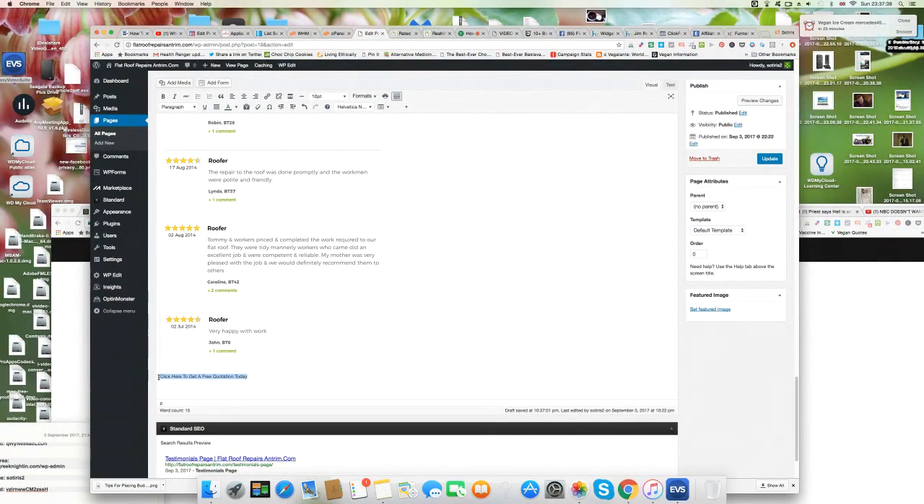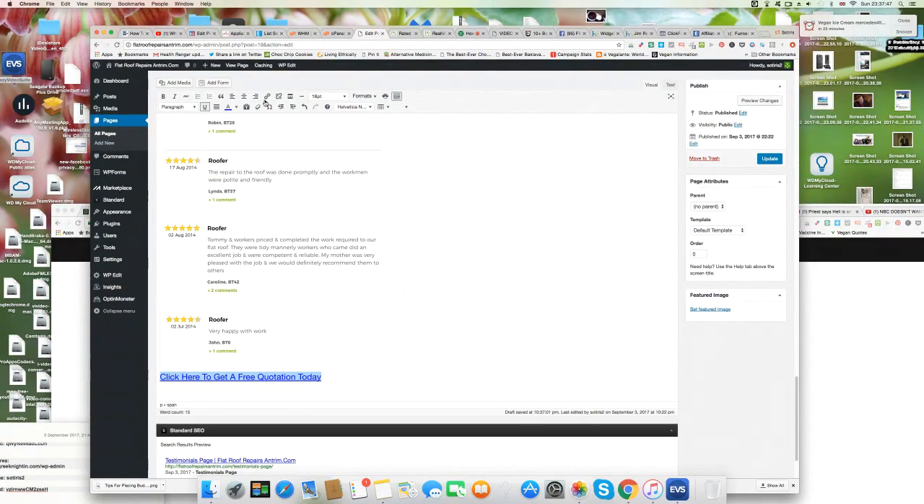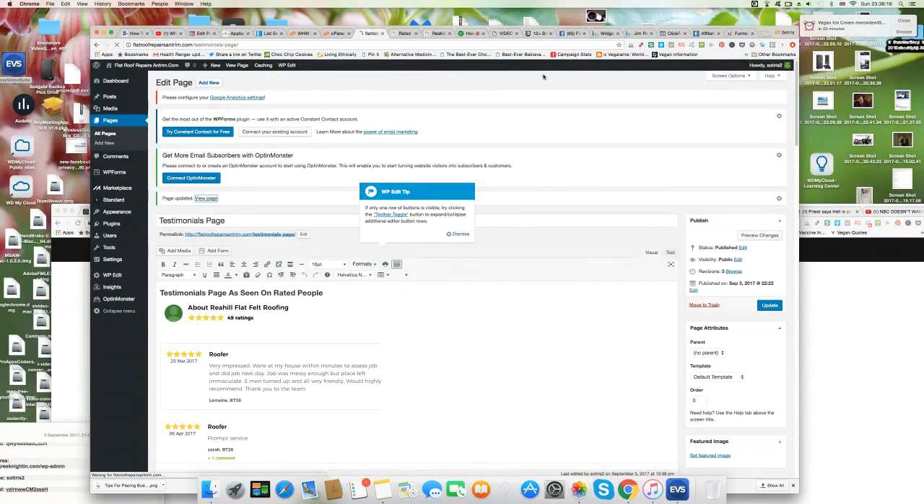So what I'm going to do is make that big, make that 18. We'll underline it, we'll make it blue so people know it's a link. And when people click it, it'll go to the home page, www.flatroofrepairsantrim.com. And then we'll click update. And now you'll see we'll have a new testimonials page. So we'll click view page.